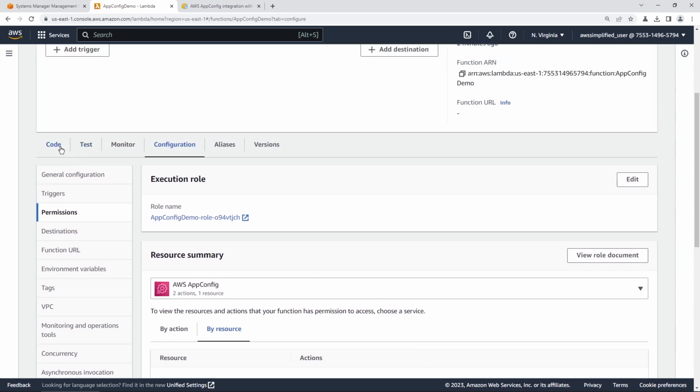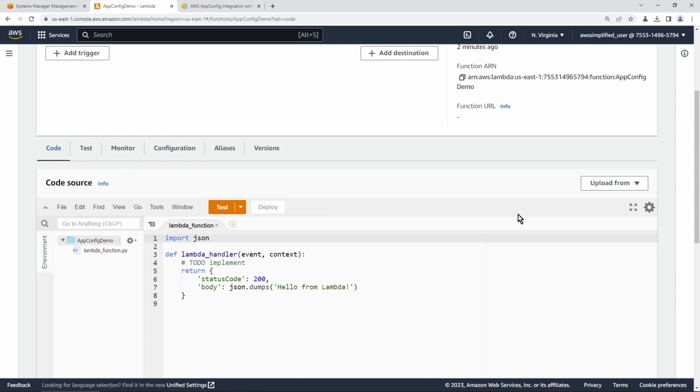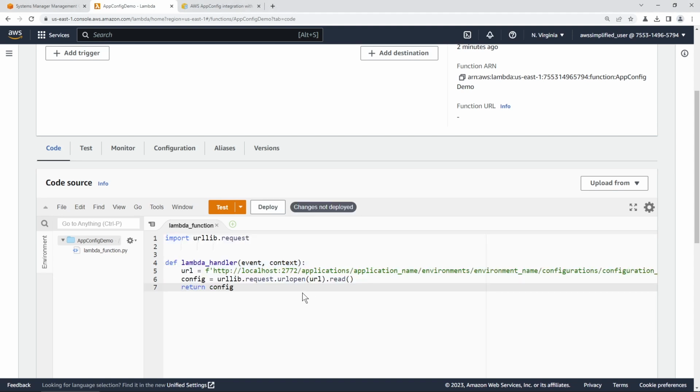So let's go to the code section, and I am just going to drop in some code that again, I will make available to you so that you can copy it from Gist or from GitHub or wherever I put it. I'll put that in the description section below. So let me replace this with our code here, and I'll explain to you what is happening.